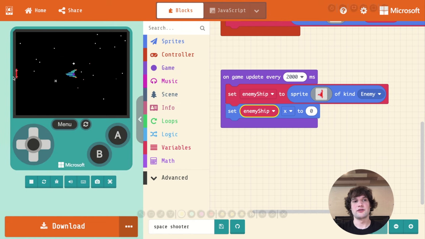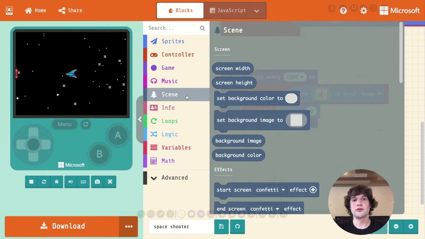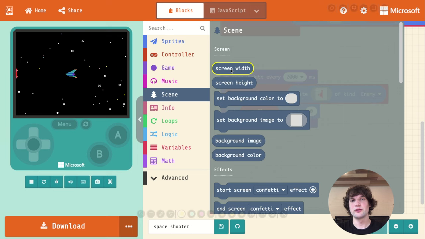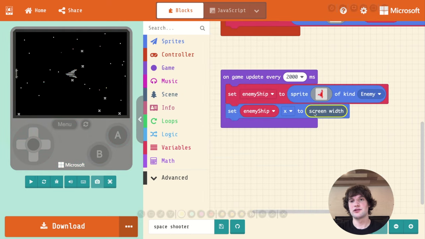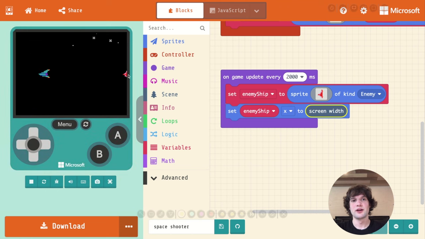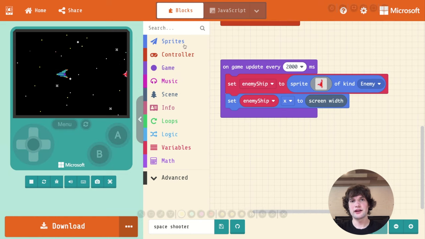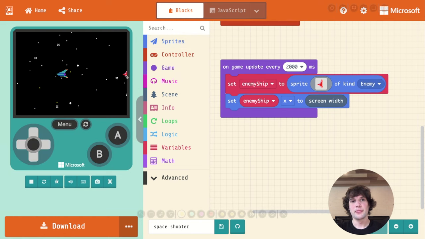So the left side of the screen, remember the top left is 0, 0. So the left side is 0, and the right side is going to be the whole width of the screen. So in the scene category, we have a screen width block, and this just represents the width of the screen in terms of a number. Great. So now we have the ship starting on the right. And actually, we want the ship to move towards us. So let's do that next.